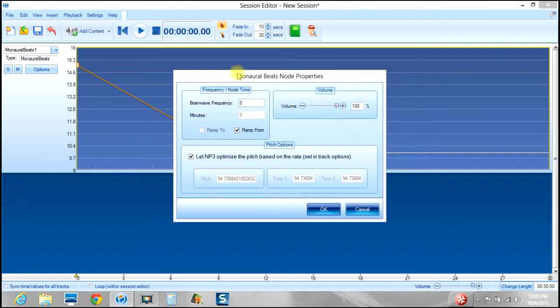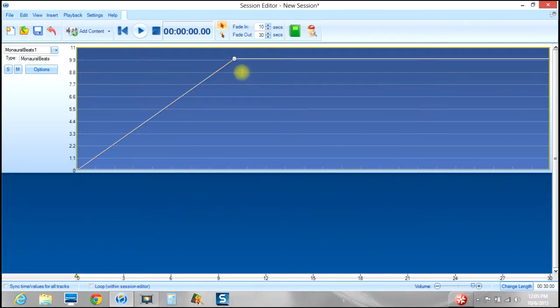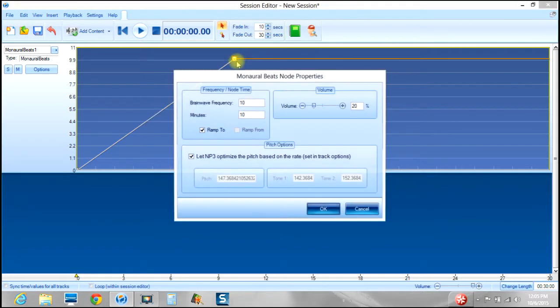up. These are the node properties, and keep minutes at 0 so it starts from the beginning, and remove this check. I don't want it to optimize anything because I want to start at 0 hertz for this node 1, and so it was at 15. I dropped it down to 0, so this node will drop down to the bottom. And so now I move on to node 2 and bring this down to 0.